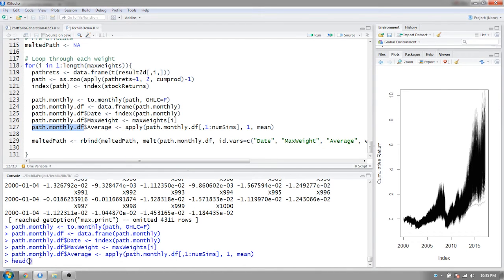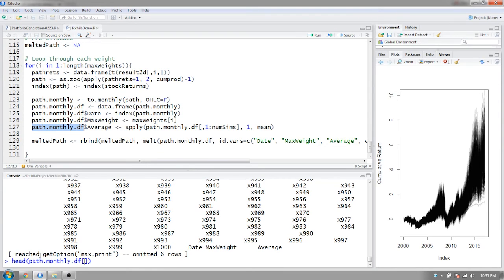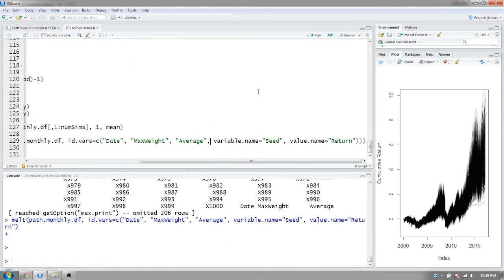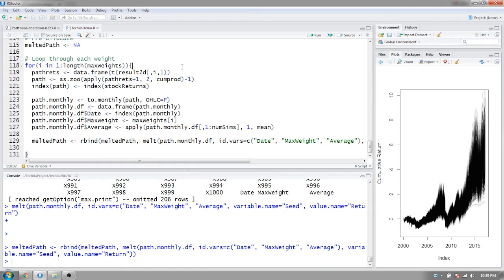So let's just do head of path monthly. In fact, let's do head of path monthly, I don't know, 1 to 10. Oh, and I just realized that you've got to close the vector there. Delete one of these. So here we go. What this is doing is adding a date column, right? Adding our max weight parameter for each iteration, and adding an average column for each iteration as well. So it's going to take the average across each weight constraint, all of the simulations, right? It's going to take the average and create its own path.